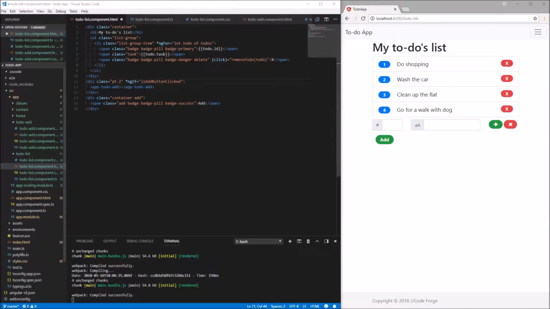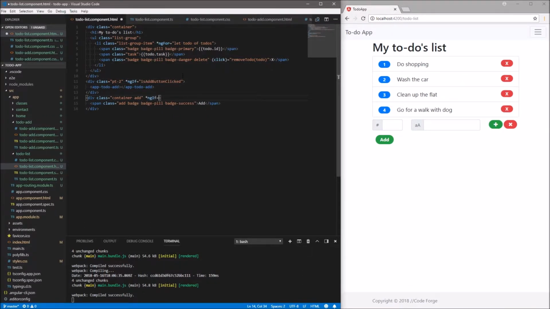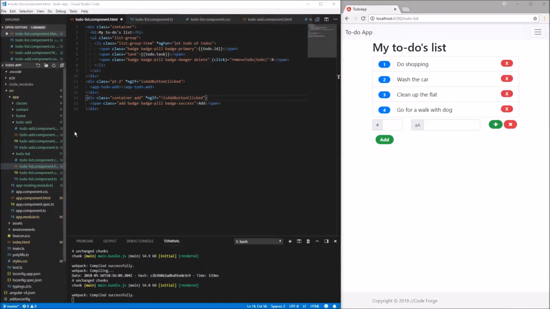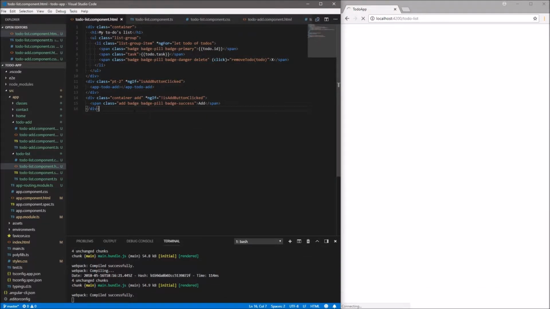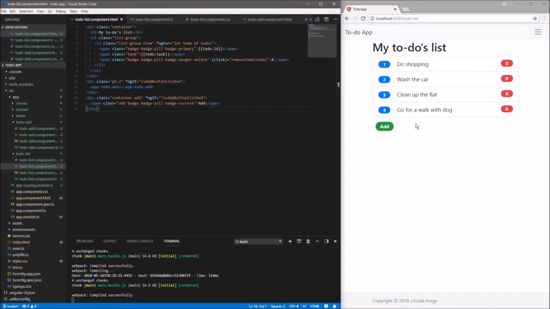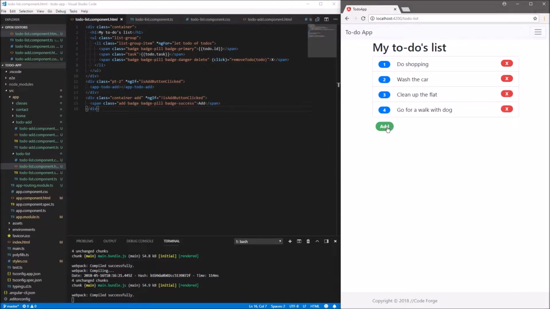We will do exactly the same with the container of our add button. So again, we type ngIf, and inside we are checking the isAddButtonClicked variable, but now we will negate it using an exclamation mark. Now if we save it, we can see that the form from the to-do-add component disappeared. Now the problem is, if we click the add button, nothing happens.